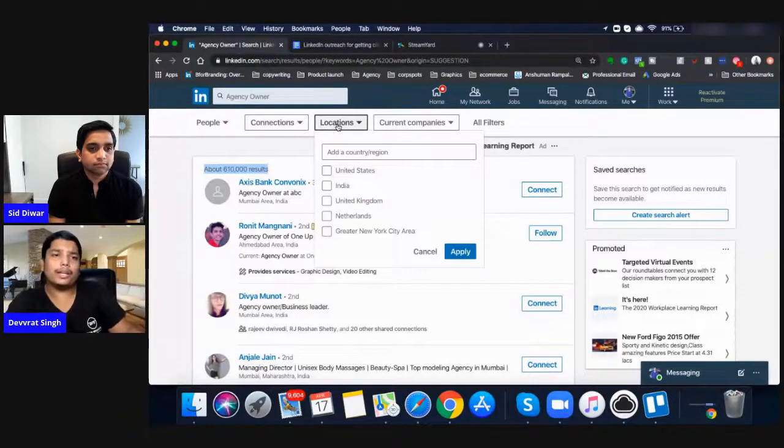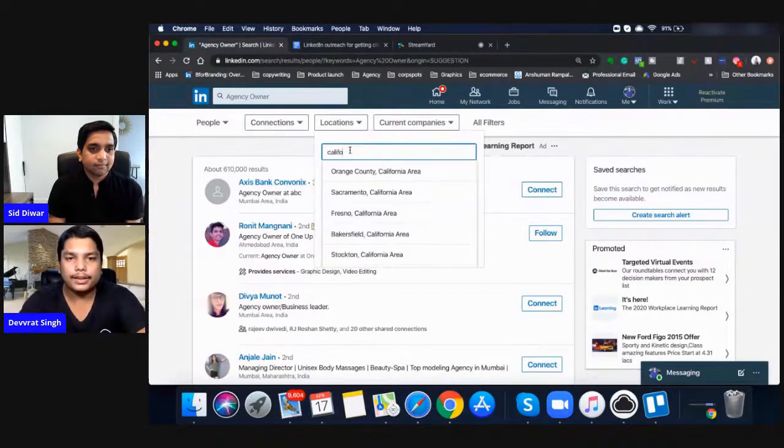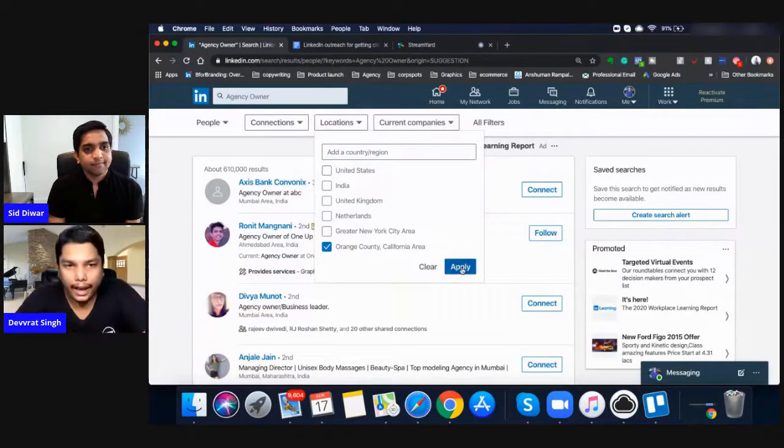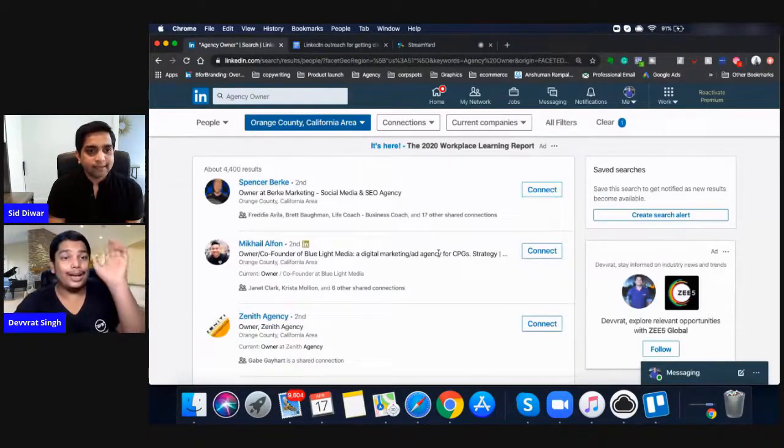In which country are you looking for agency owners? Not only with countries, you could even go with states and regions. Let's say you are based out of California. So what you have to do is just type California. Now again, you are getting a lot of options here. So for example, let's do Orange County, California. Apply. Then you will have 4,400 results of agency owners. This is the way to connect with agency owners.